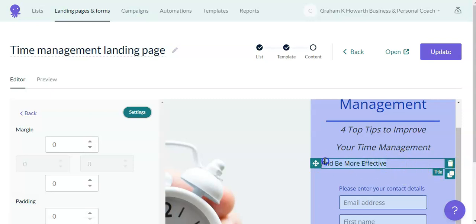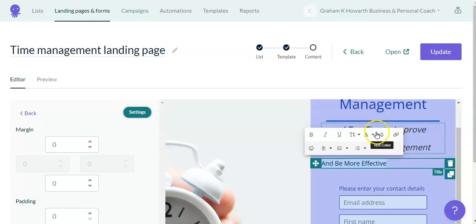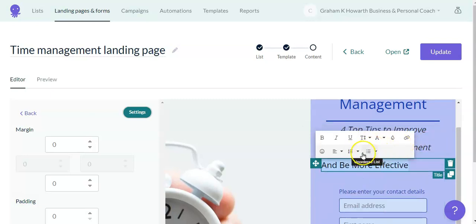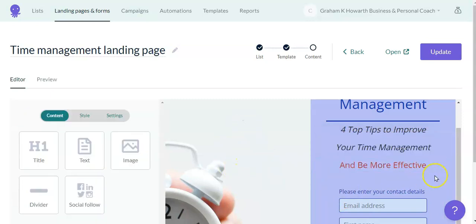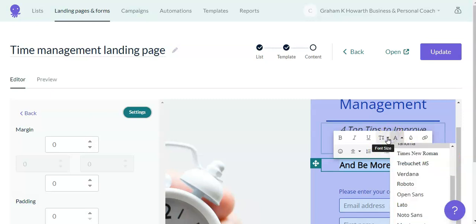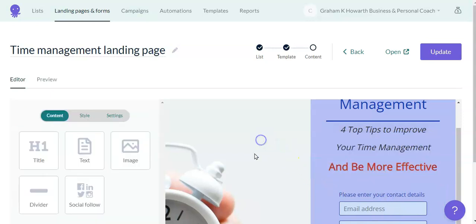that, and be more effective. Now to make it stand out, I'm going to give that a nice red colour. We'll make the text bigger, and we'll centralize that text. So if we just look at that, probably needs to be, we'll make it bold. We will make it just a little bit bigger, I think. Make it say 30 there.